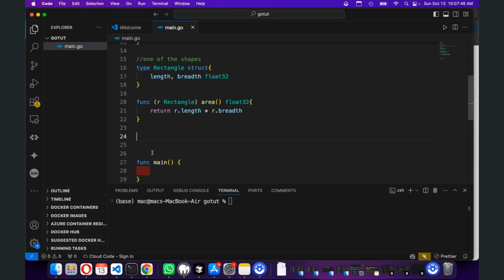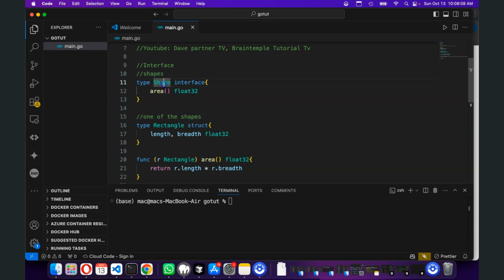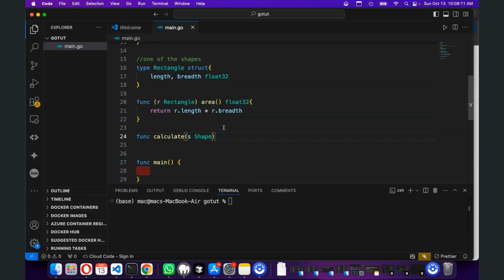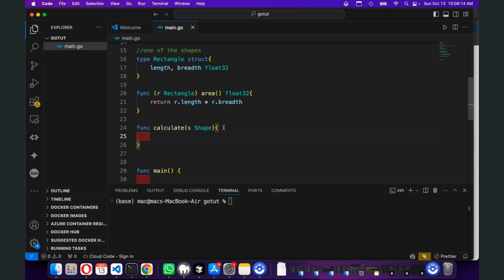So now if we try to calculate that area, calculate, okay, that's a function. We just call the function calculate. All right. So let's say we want to calculate the shape. Remember this interface. All right. Let's print line, area is gonna be s dot area.